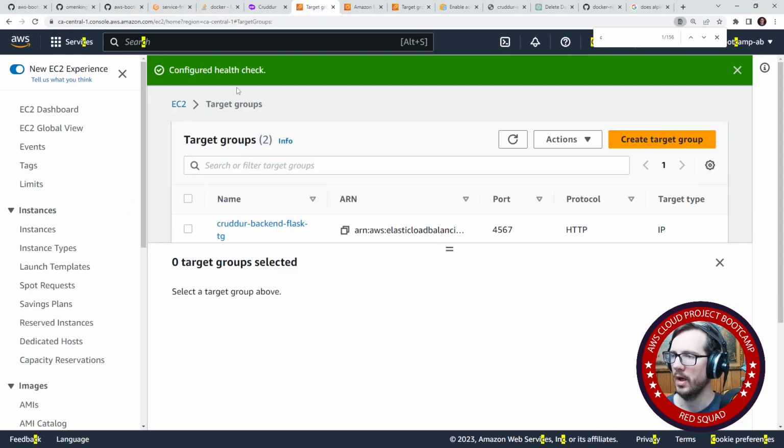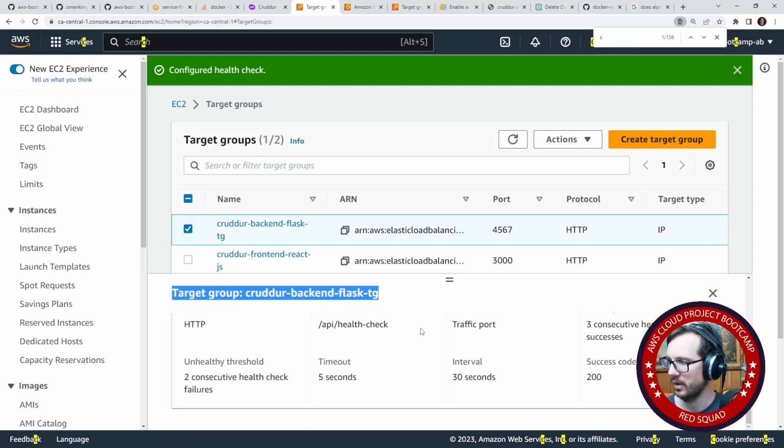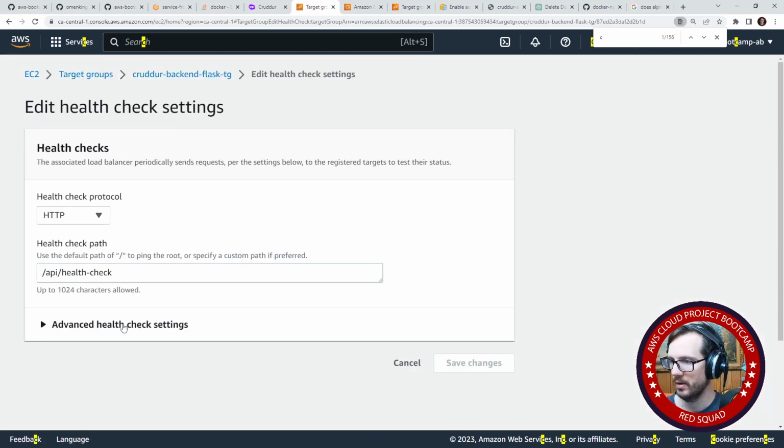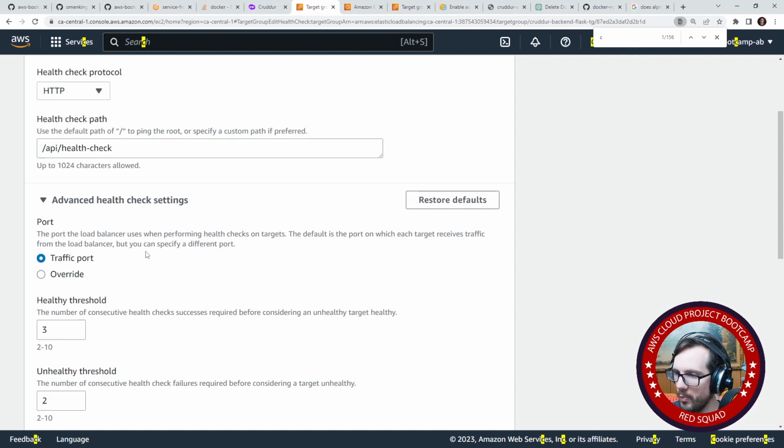While we're waiting here, I'm going to go over and check out the other target group. So in the backend Flask here, there is a health check. And if we go to this one, it's just checking here. It's not going here and we're overriding the port. So I just want to read this carefully. The port the load balancer uses when performing the health check on the targets. The default is the port on which each target receives traffic from the load balancer, but you can specify a different port. I mean, when you receive traffic, it's on port 80. And so we actually need it to be on port 3000, but it's supposed to forward that.